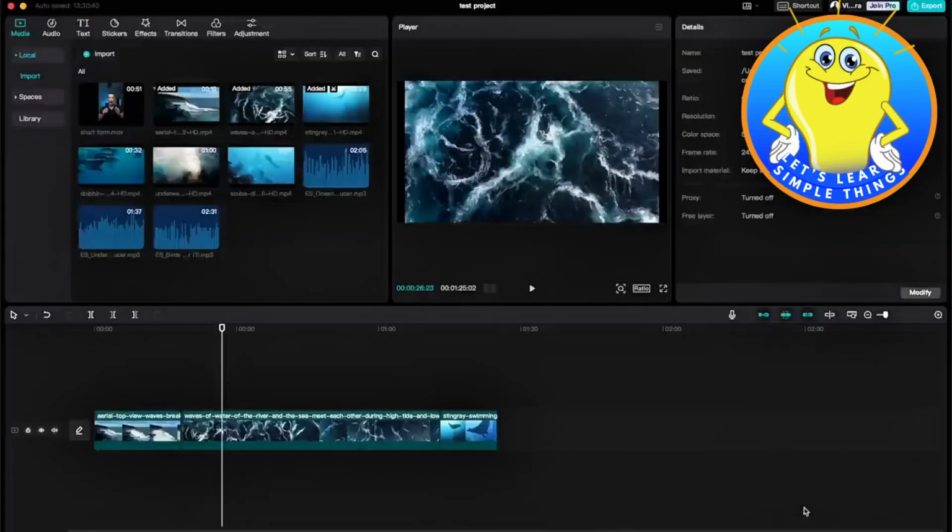So the first and most important part, in my opinion, is your timeline. So that is basically this area right here. This is where you are going to be doing the majority of the cutting, putting clips on the timeline.